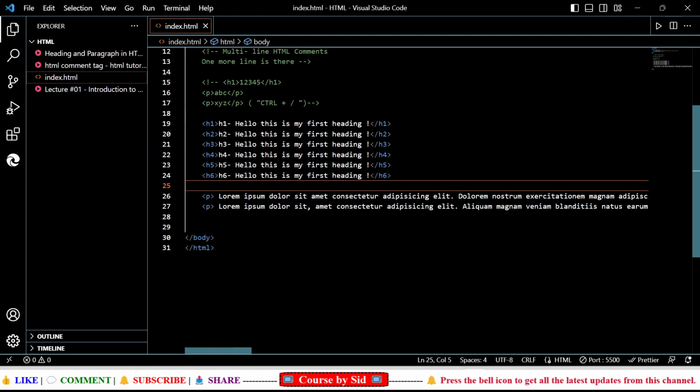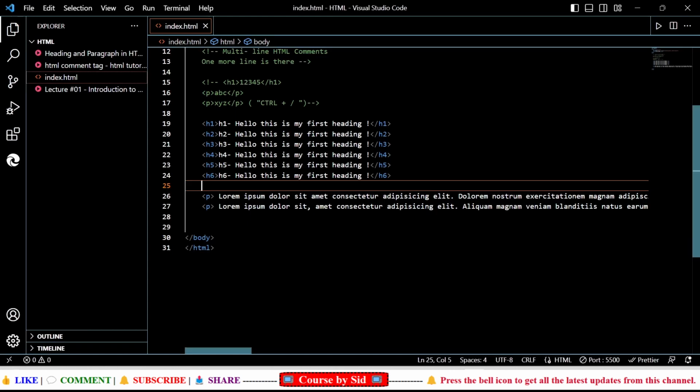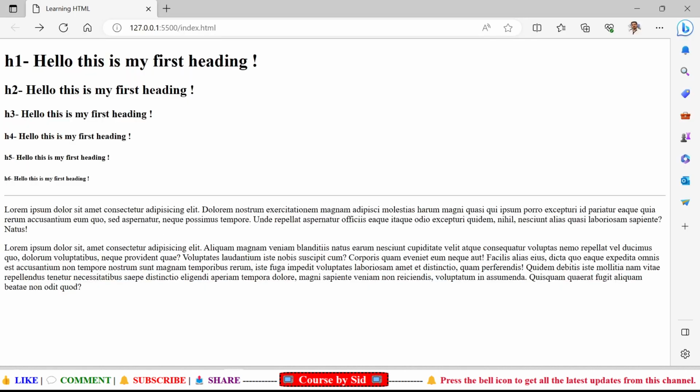So now I'll open my UI, and suppose I want one horizontal line after the headings. So I'll open my VS Code and after the headings I'll write the HR tag, right? And then I'm going to save it. I'll come back to my UI. So you can see that now a line has been inserted after the headings and before the paragraphs, right?